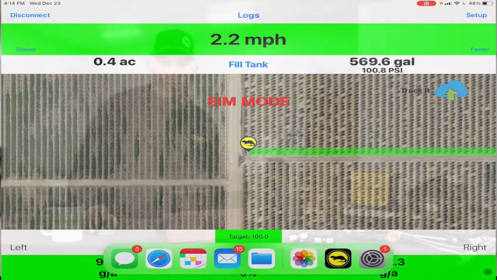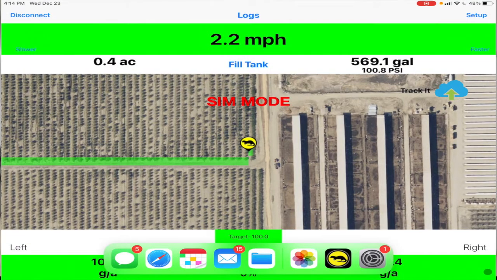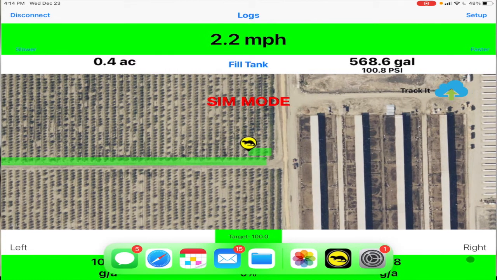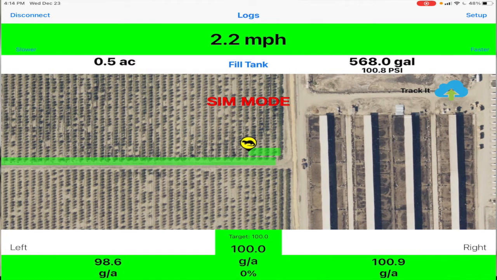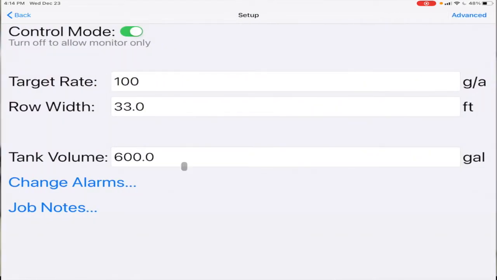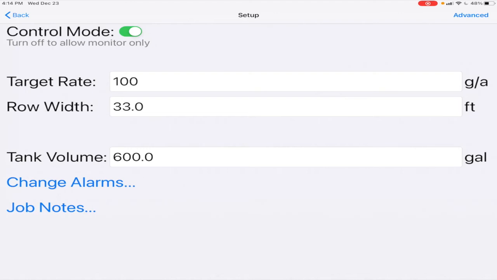and how that works. So the first thing you're going to want to do is go ahead and connect to that AgOtter that you're going to be setting up for the day. And once you do that, you're going to come into your home page and then click on the upper right into Setup. Now, the first step you're going to see actually, Control Mode.